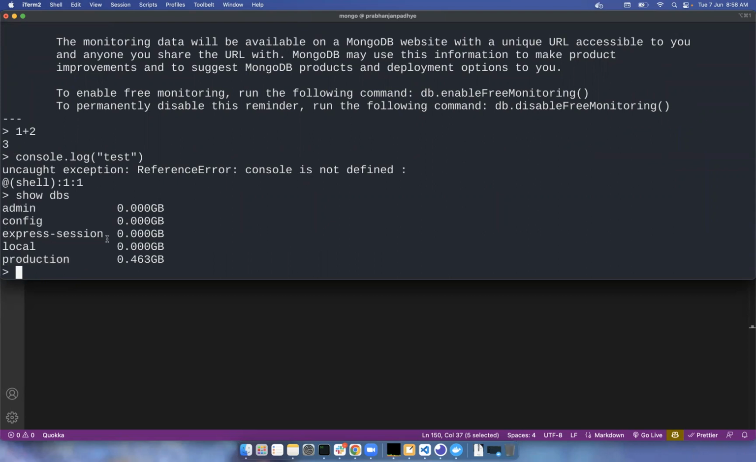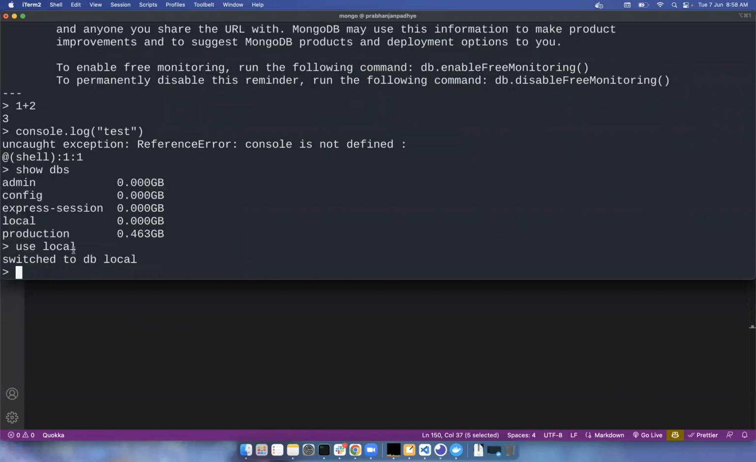If I want to enter into some database, I'll have to say use and the database name. So let's use local database. If I use local, it's telling me that it switched to db local. Now I'm inside the database. In this local database, I'm going to have multiple collections.